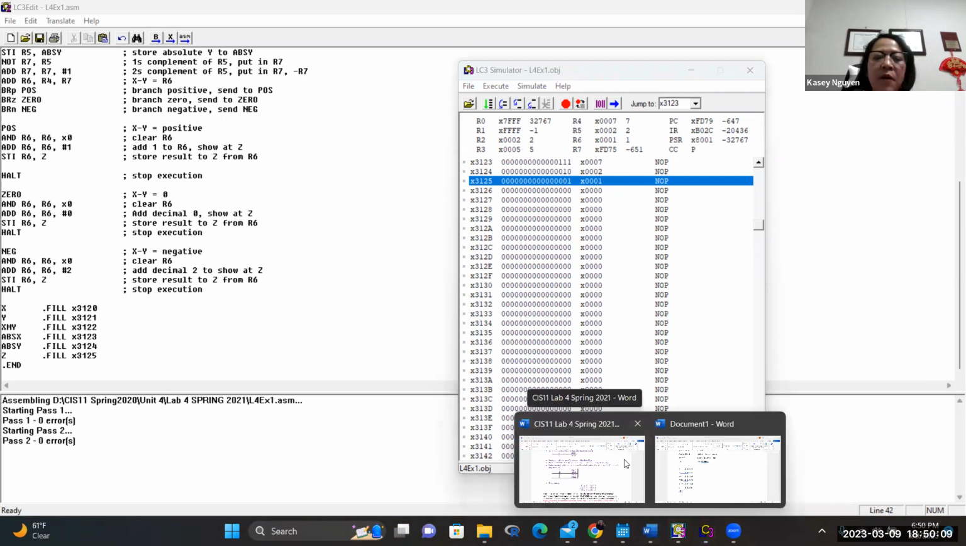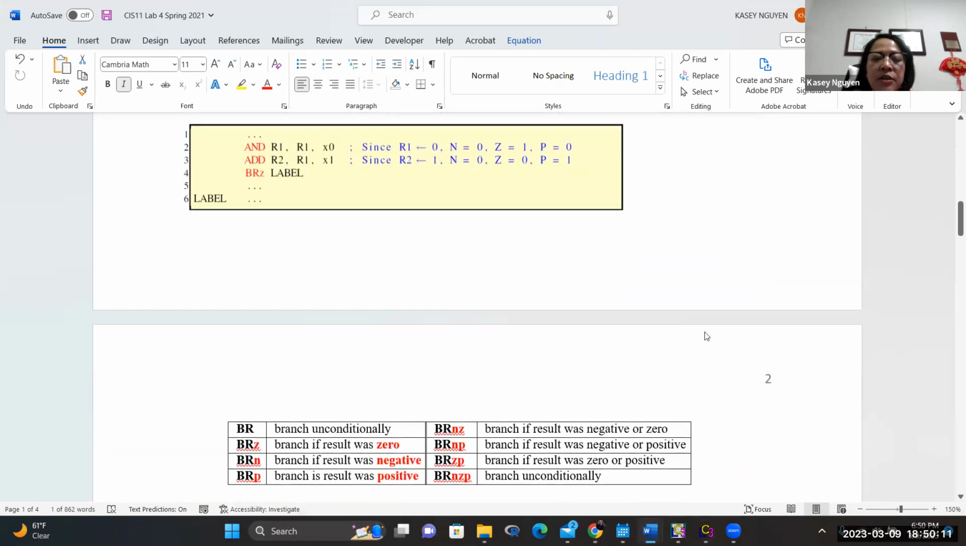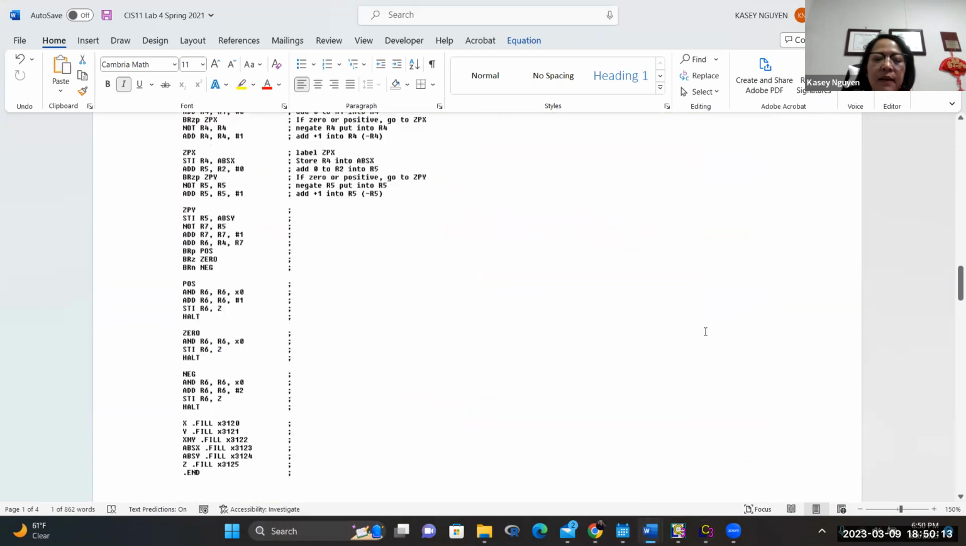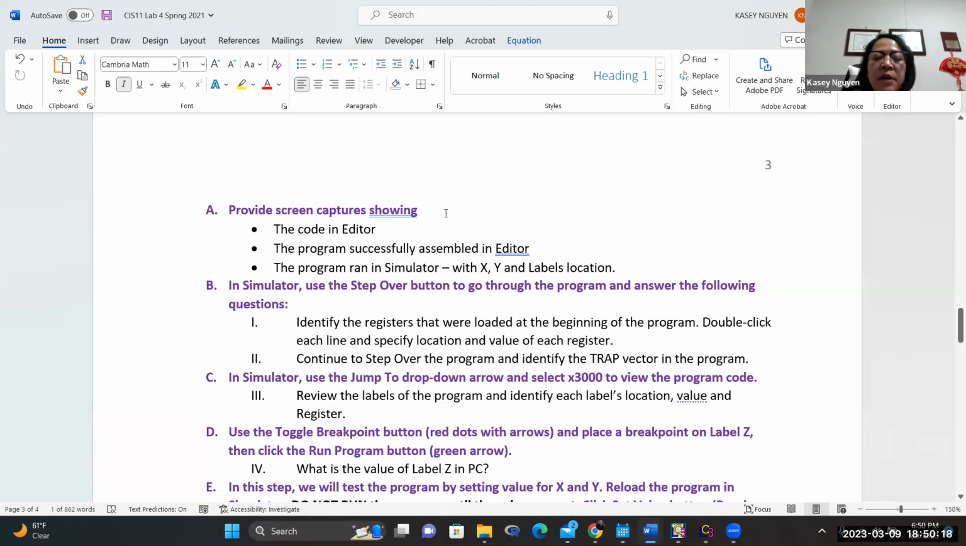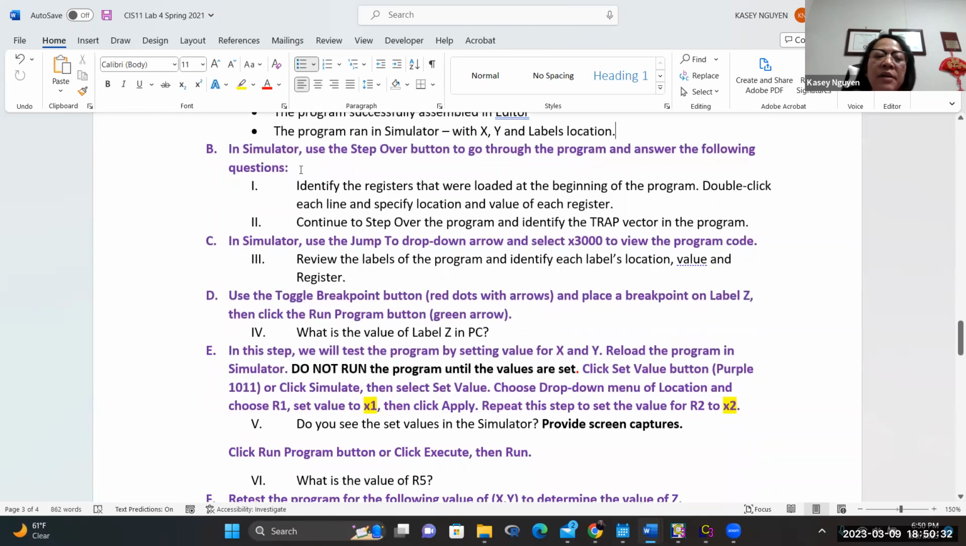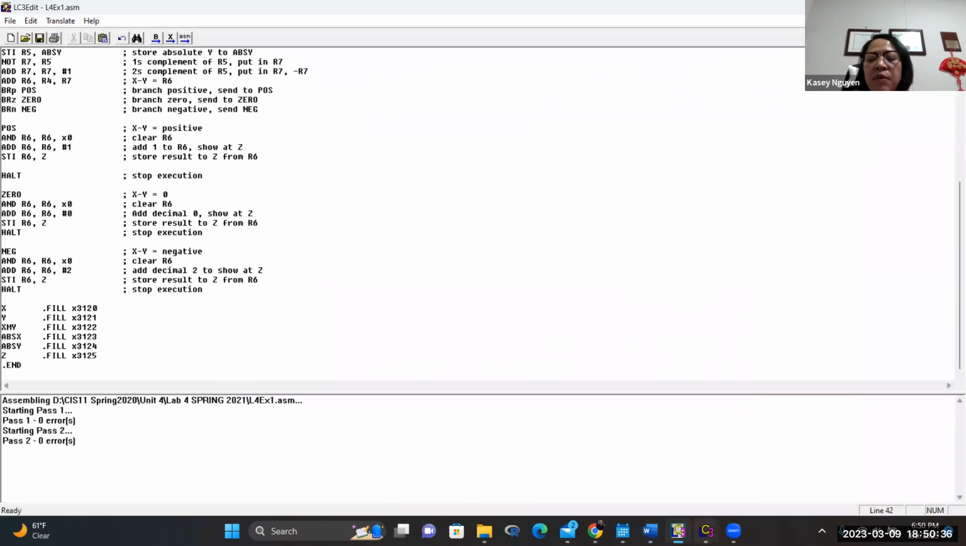Okay. So as you complete this, after you write your code and add your comments, give me a screen capture of your code and your output in your simulator. Make sure that you set values for X and Y at hex 3120 and hex 3121. I put down here that you should step over. That's fine if you want to.